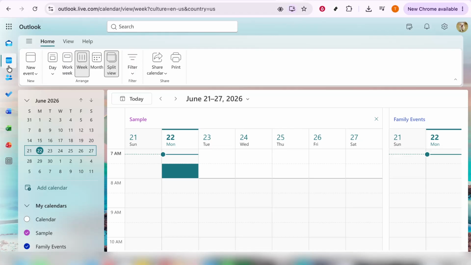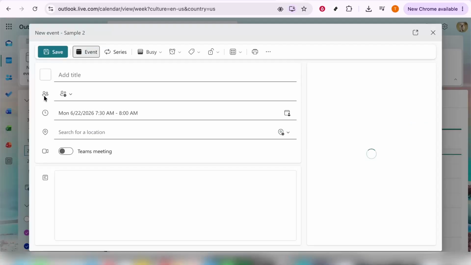Once you're in your calendar, the next step is to create a new event. Look for the New Event button, which is typically found at the top left of your screen. This button is your gateway to scheduling any event or meeting you need. Click on it to open a new event window. This is where the magic happens as you start organizing the details of your meeting.